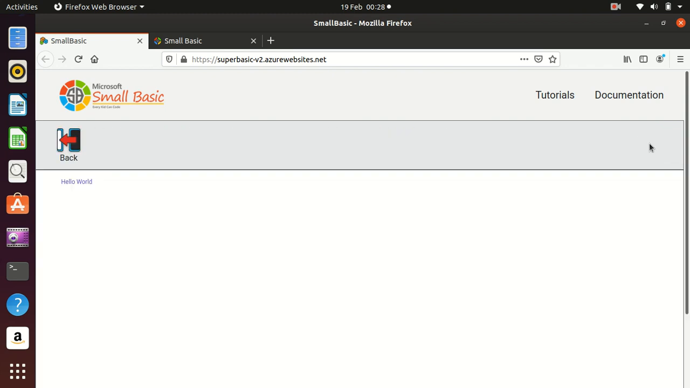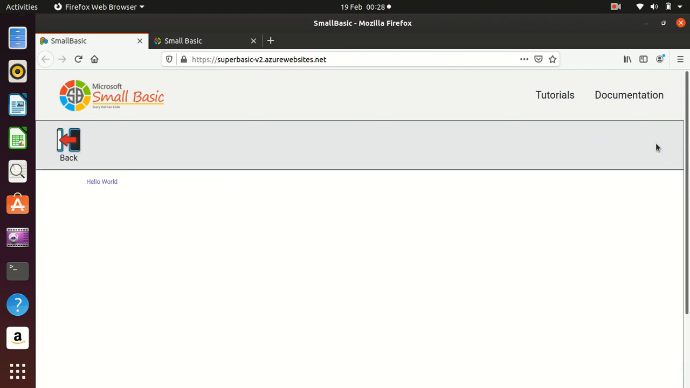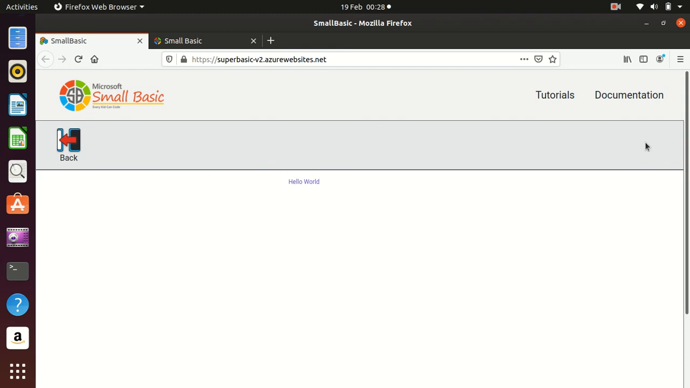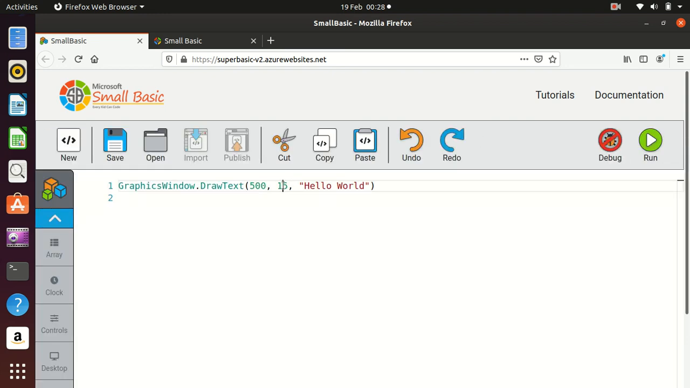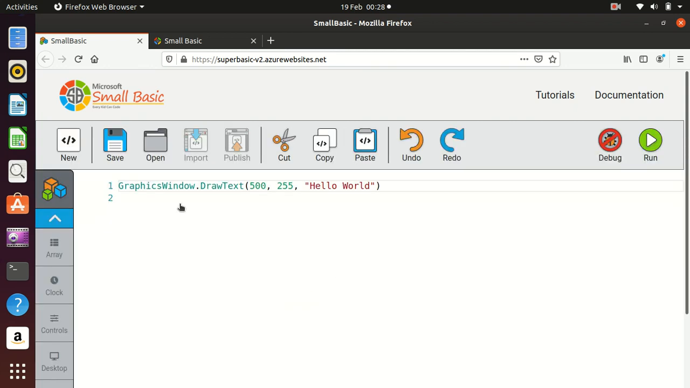So let's just press run on that. Okay, it's not much of a change. Let's try that with a much bigger number. Let's try something like 100. Okay, can you see it's going across the page? What happens if I put in a really big number like 500 and press run? Okay, you can see it's moving significantly across the page. And again, if we change the second one to something like 255, you should see it now goes further down the page as well. Okay, so it's worth playing around with these and making sure you understand them.